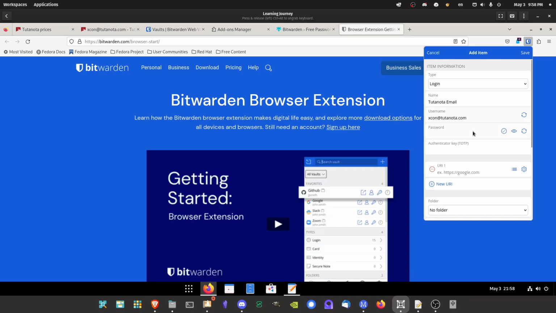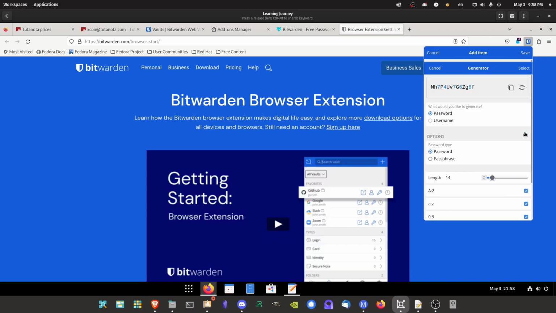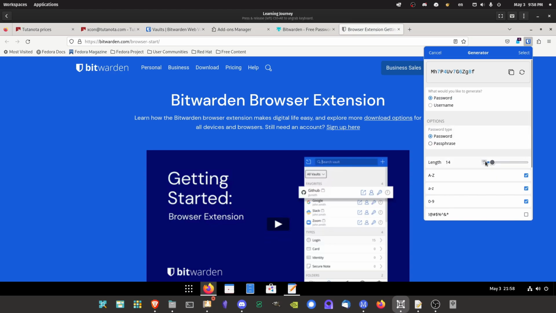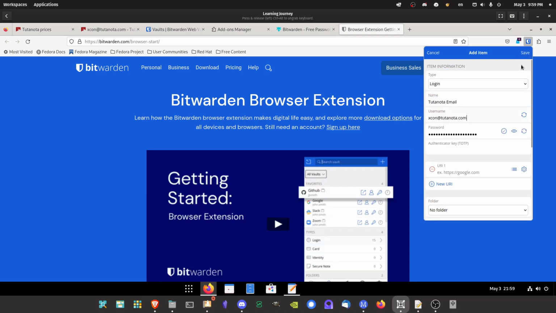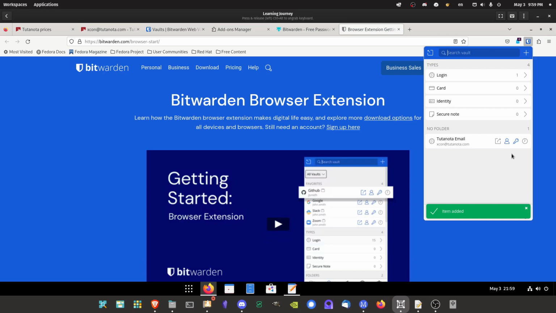xcon@tutanota.com. I'm probably saying that wrong. And now we want a new password. Let's find a crazy one. We're going to want, yeah, let's even go to 20. Why not? We could do it. We want all those things. All right, and let's make something nuts. That looks insane. We'll select that one. And so we're going to save it.